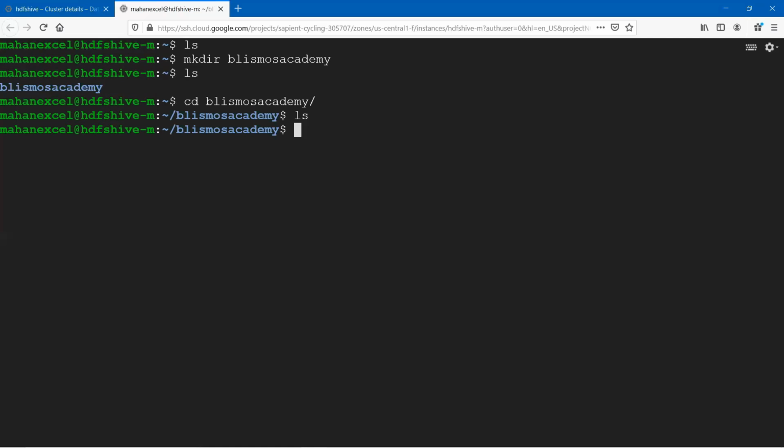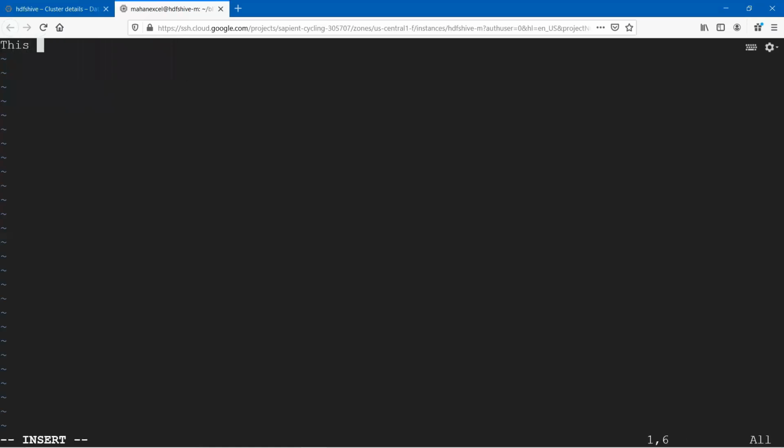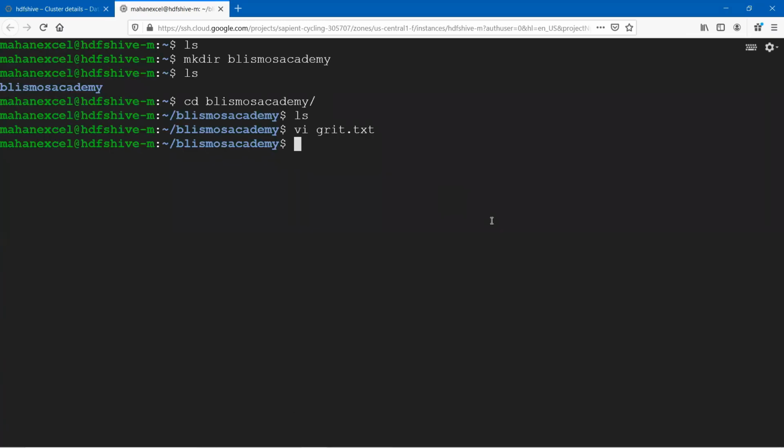So now let's go ahead and create one file. The name of the file is grit.txt. Insert. This is wonderful session. We created a file called grit.txt in the Blissmas Academy folder. Remember, we are working in the local system now. That is a Linux system.